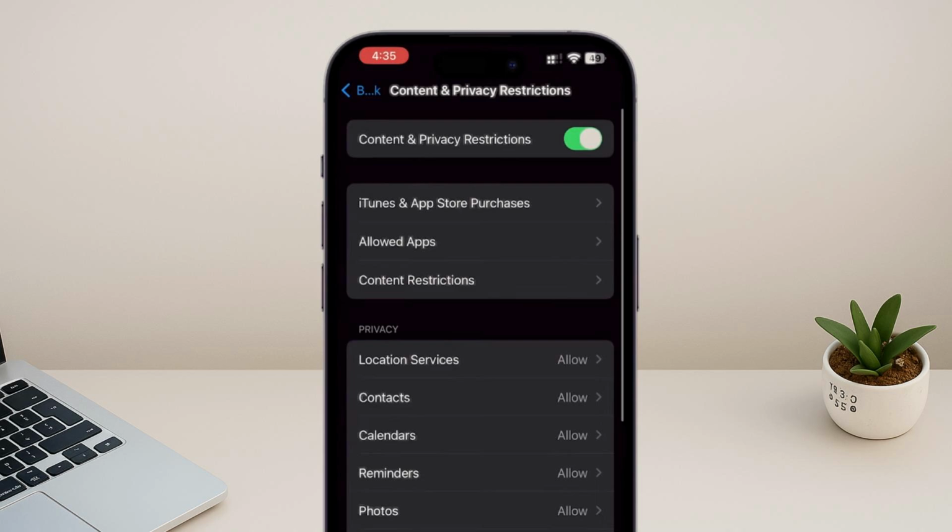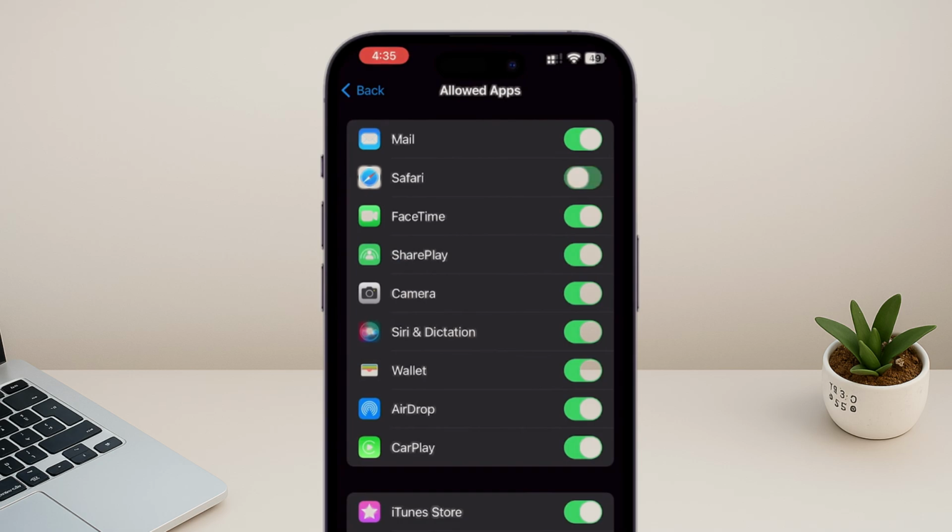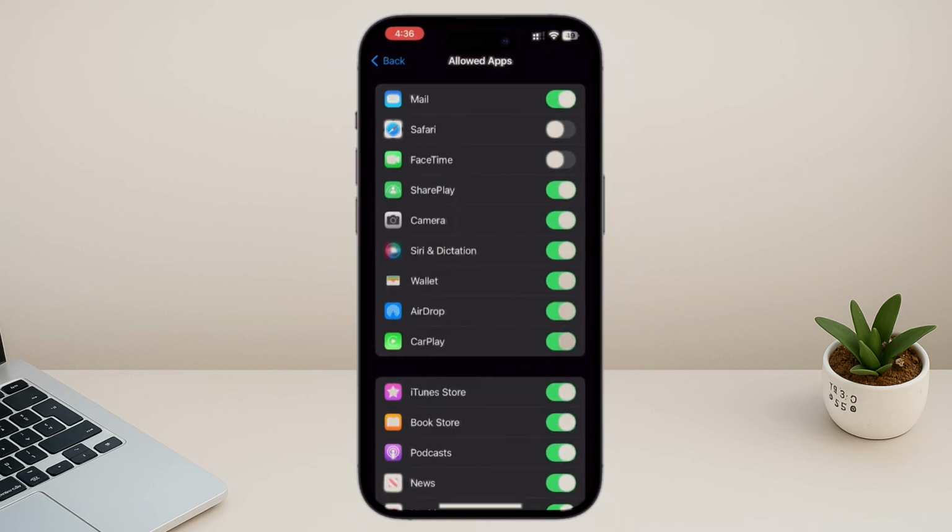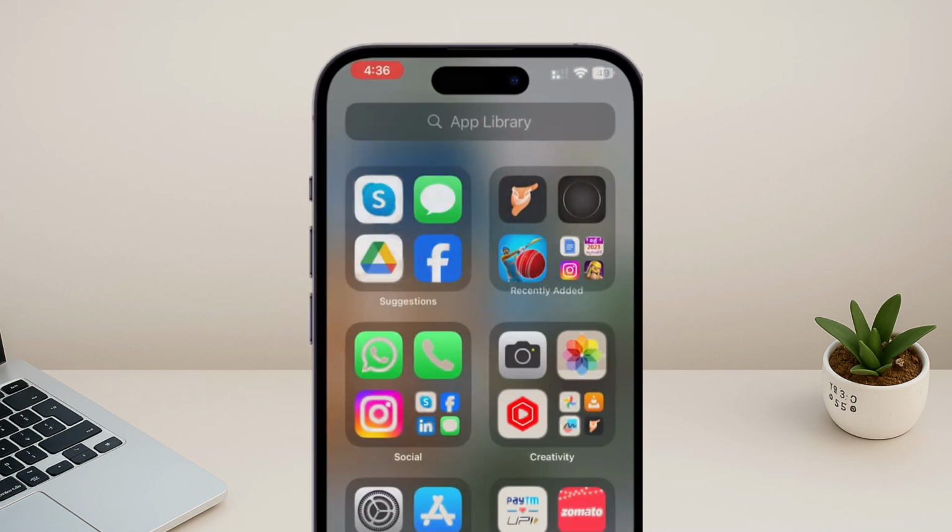If you want to hide system apps like FaceTime and others, tap on Allowed Apps. Then toggle off the apps you want to hide. And that's it, you can see the app is now hidden from the library.